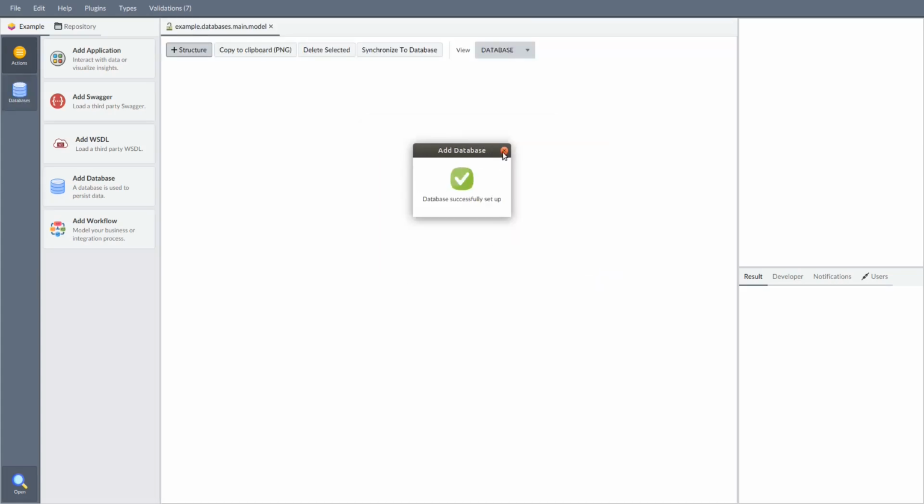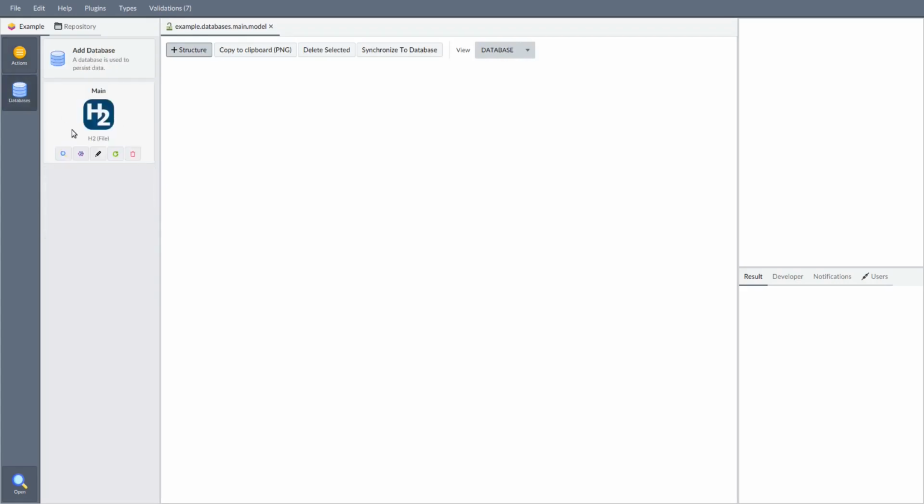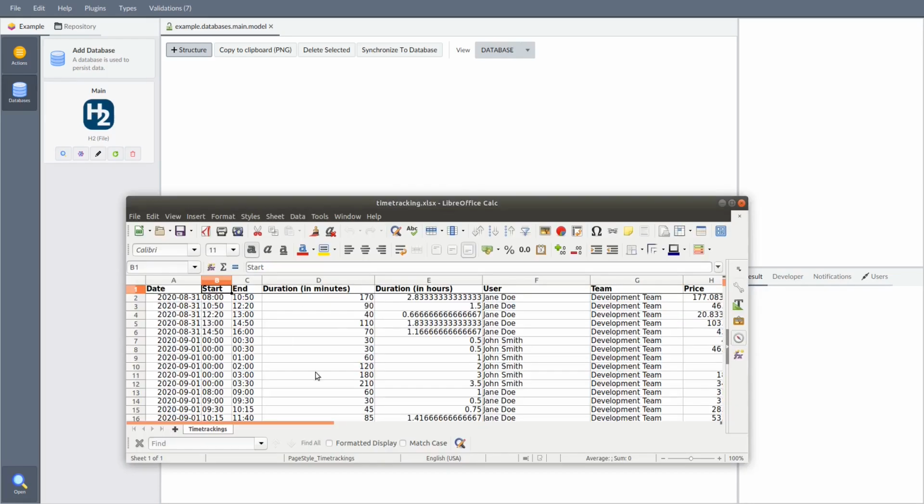Our database has been set up successfully, we can see it here, and we have a model attached to it. Whenever we want to add custom tables for our business purposes, we can use the model to easily add them and synchronize them to the database, at which point they become available obviously in this database, but also in any other environment that we might deploy the application. So let's go back to the Excel file, which we have here.